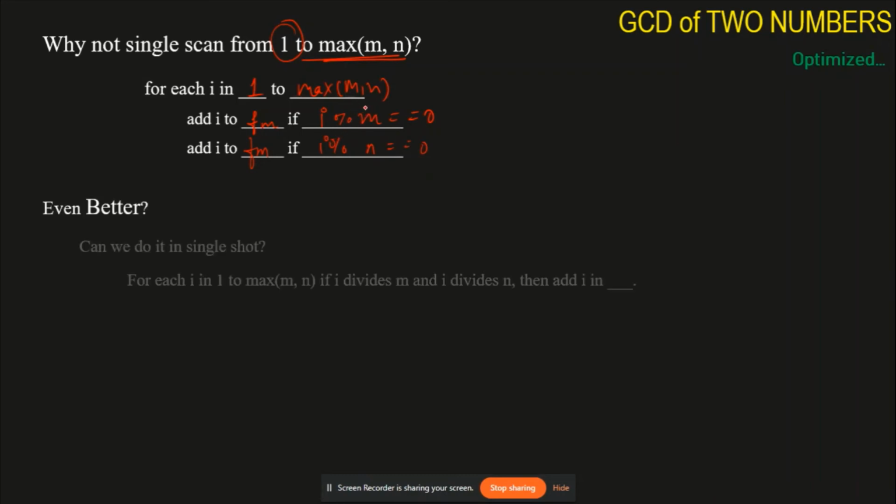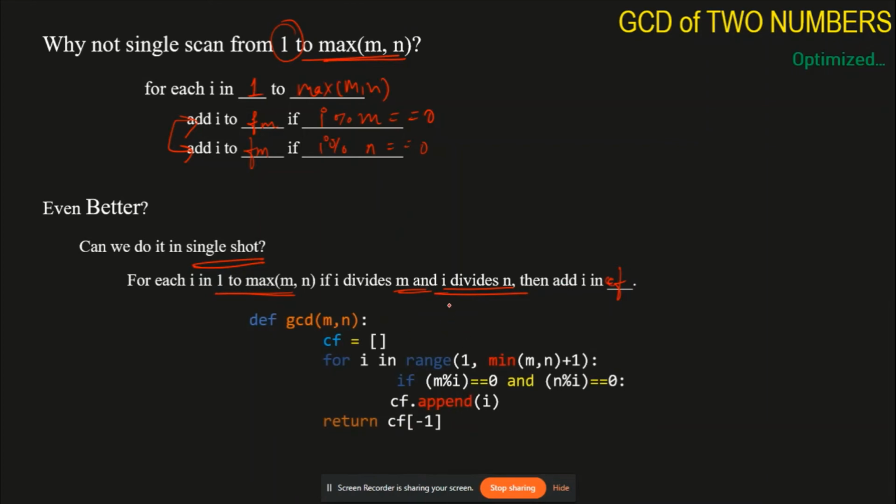More optimizing, even better. Can we do it in a single shot? Here we were doing it like this, right? So for each i in 1 to max of n, if i divides both m and n, then we will directly add it to the common factors array, right? It's something like this. We're not going to code and write this code. We're just going to go to the next method, which I'll be explaining to you. So GCD common factors array.